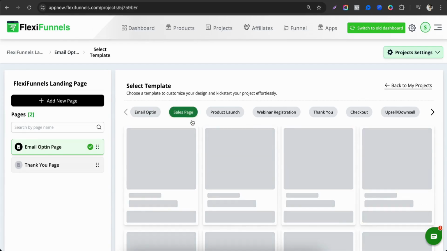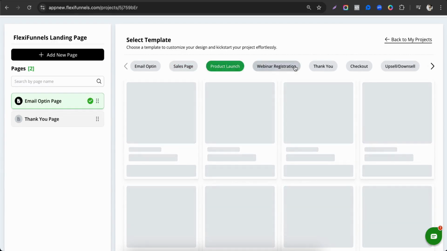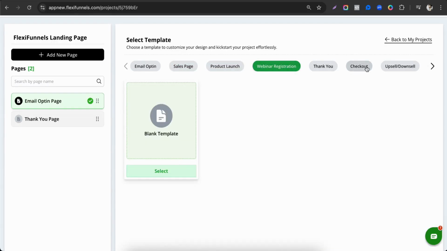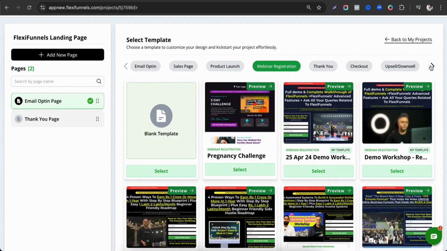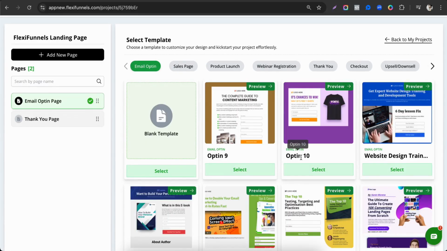You can see a sales page category. You can see a product launch category. You can see the webinar registration, thank you page, checkout page, upsell, downsell. You can see local businesses, branding, B2B, hundreds of templates that are visible over here. So if you like any of these templates, you just need to go and click and select this specific project, specific page, and you can start working on your landing page.